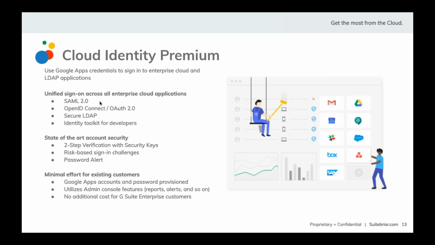As you can see, it supports SAML 2.0, OpenID, OAuth, and it even supports secure LDAP, which is the ability to have your Google credentials used to log into LDAP applications. And then, of course, there's a custom developer section where you can create your own connectors. So mainly what this means is you can have Google be your SSO, your main single sign-on for other applications.